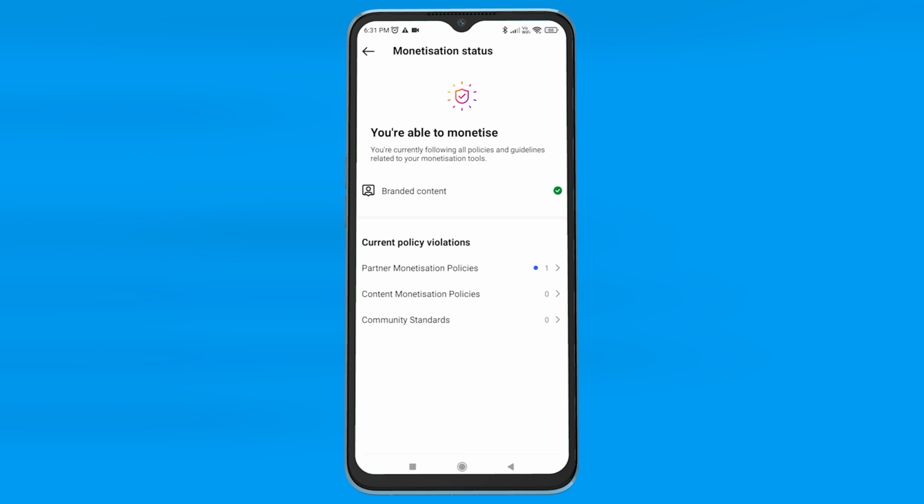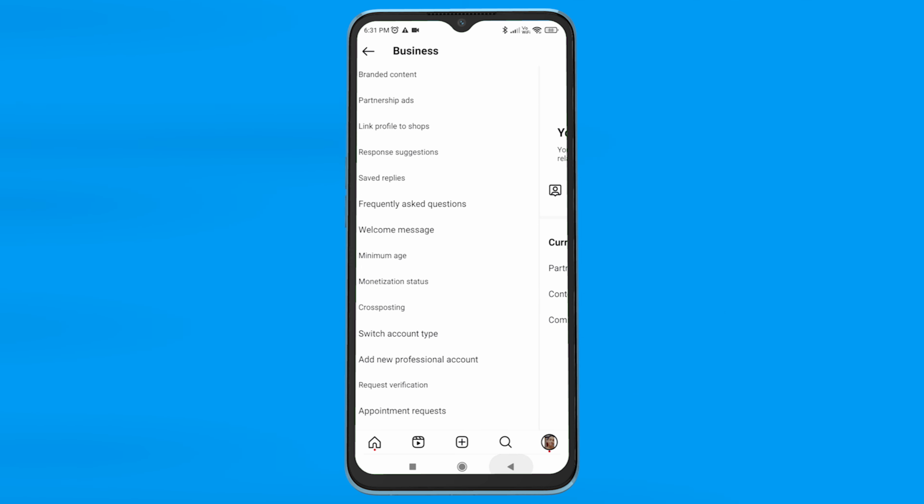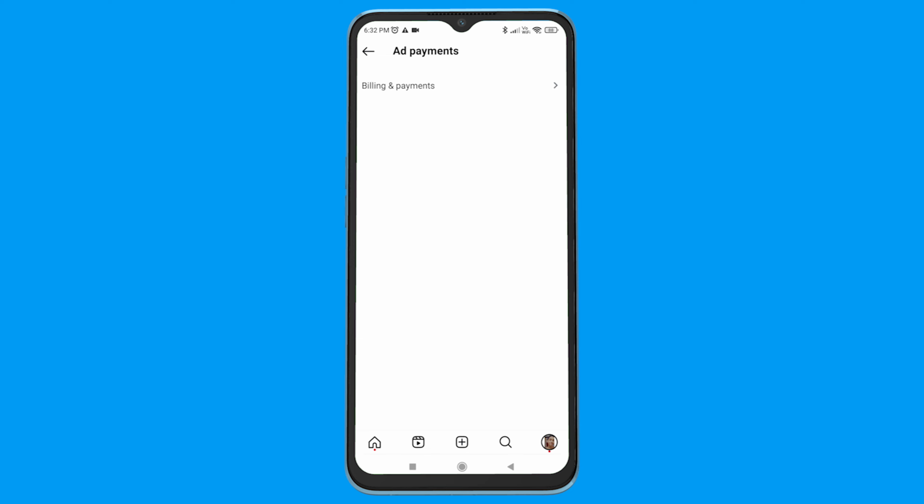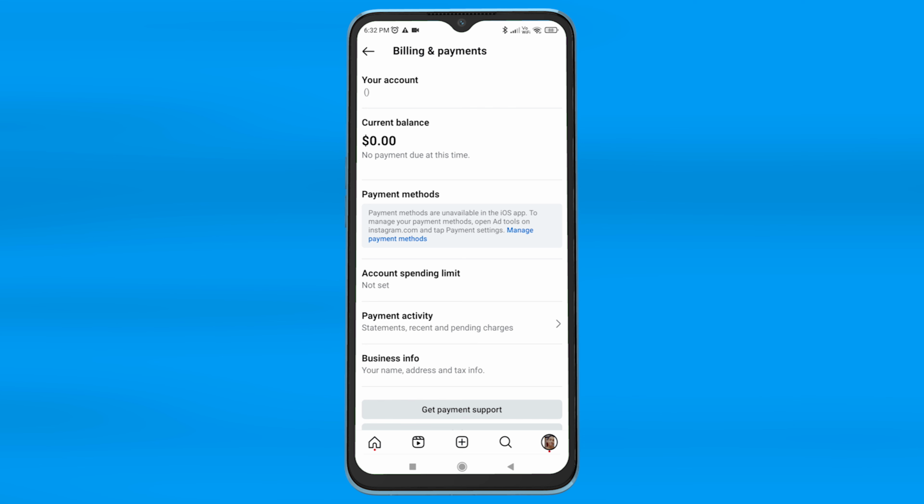As you can see, I'm able to monetize. So to just check whether you can monetize your content, you can check from here. You can view your ad payments from here. So just tap on Ad Payments. Tap on Billing and Payments. And you can see all the payment info from here.